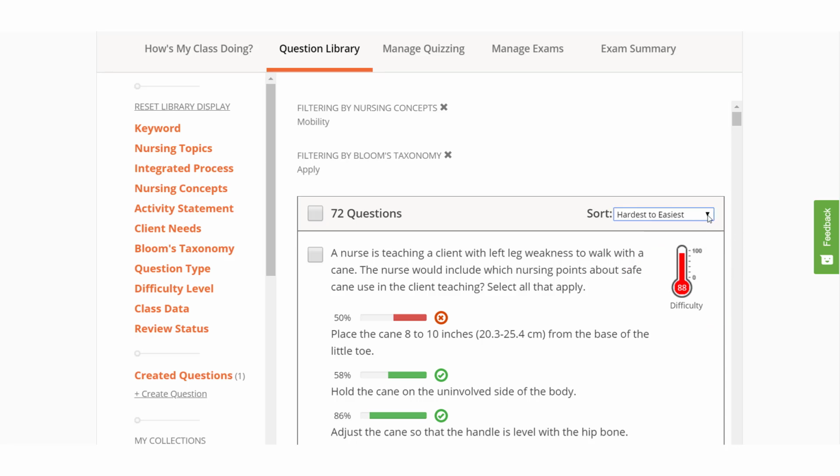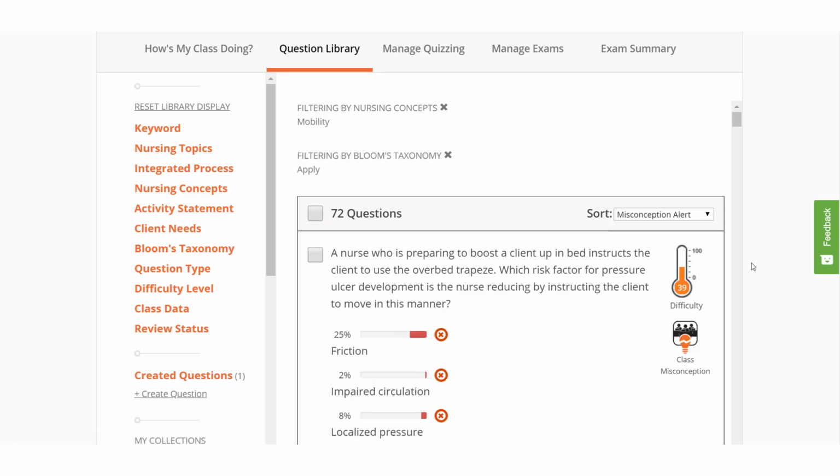Now let's sort by misconception alert. A misconception alert appears when students have answered a question in a consistently incorrect way, not related to the question's difficulty. Questions where your class has consistently answered a question incorrectly in the same way are tagged with the class misconception icon. These questions are listed first when sorting for misconception alerts in the question library.